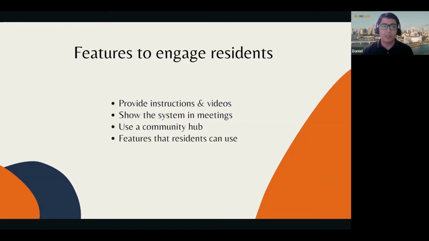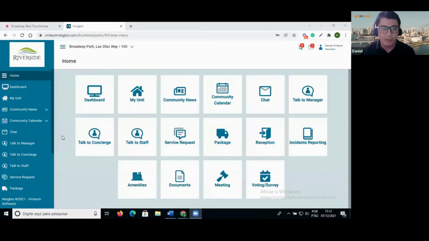And for you to have a better idea of the benefits of the system and everything they can provide you, we are now going to show you what a resident profile looks like. And I'm going to share my screen. All right. So this is what a resident will see when they first log in into the system.